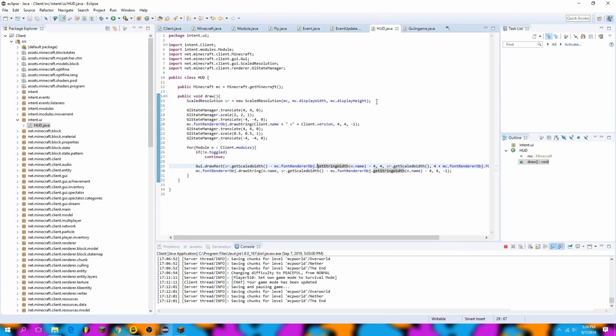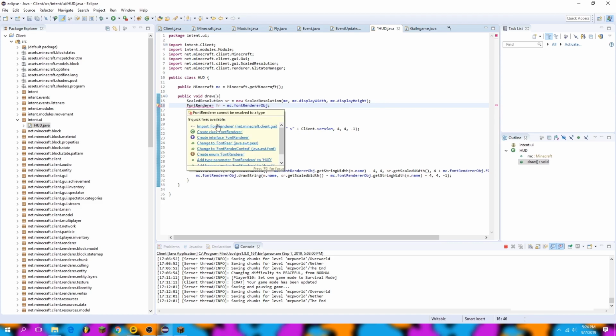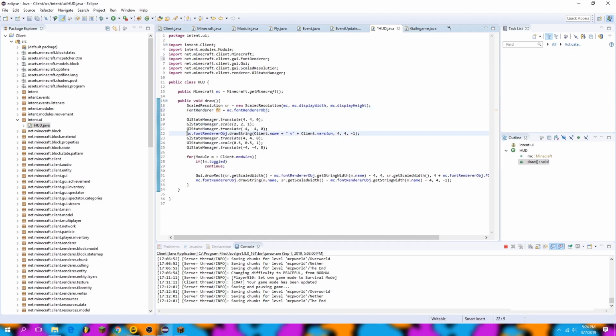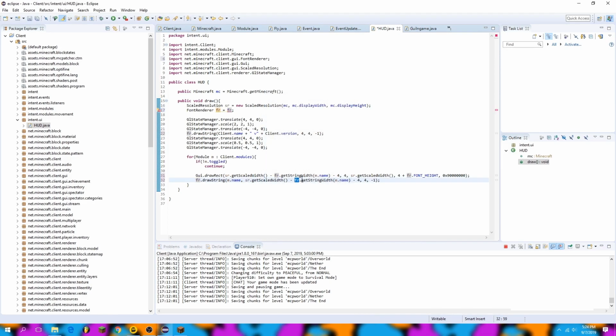I'm now going to create a copy of the font renderer at the beginning of the draw method that makes calling it a lot simpler. So FontRenderer fr equals mc.fontRenderer object. And then I'm going to import the font renderer. And now instead of saying this whole thing, I can actually Ctrl+F and replace it with fr and replace all. And now my code just got a lot smaller.